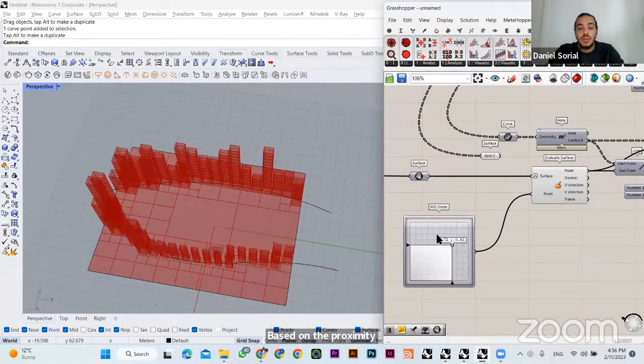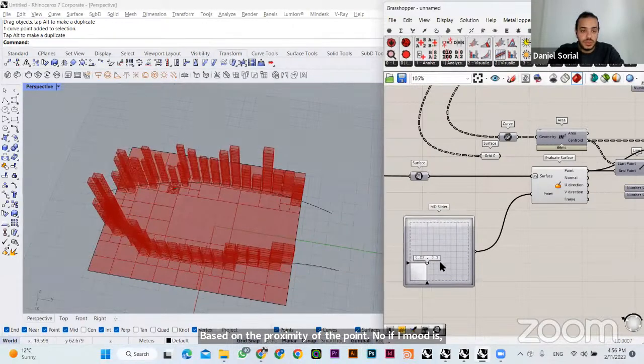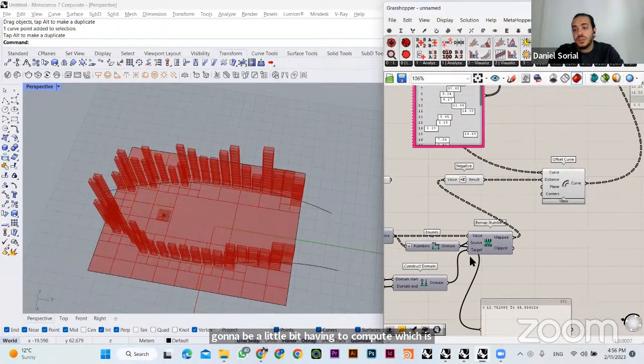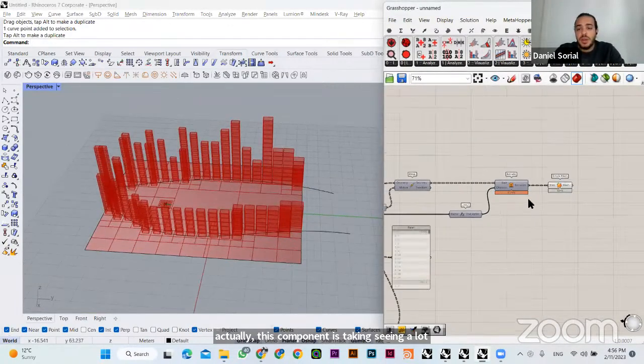Now, if I move it, it's going to be a little bit heavy to compute, which is understandable because you're going to see here that actually this component is taking a lot of time to compute. Okay.